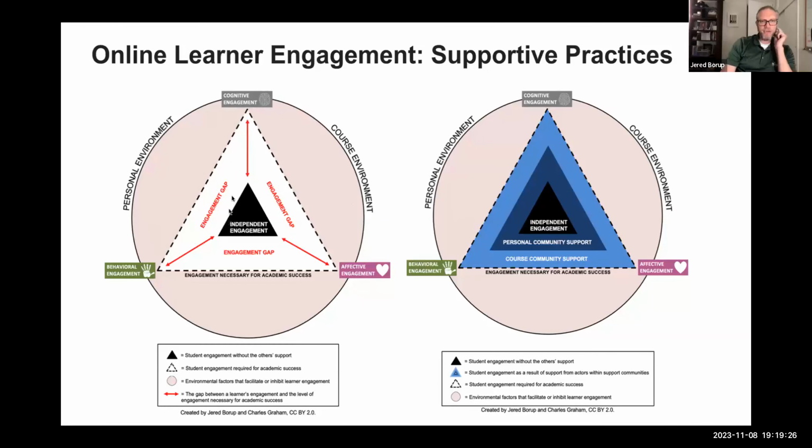What they can do independently is often less than what's needed for academic success, which is represented in this dotted triangle. So there's an engagement gap between what they can do on their own and what's necessary for success. To the right, we can see that, in order to close that gap, we believe support can help to actually increase their engagement.